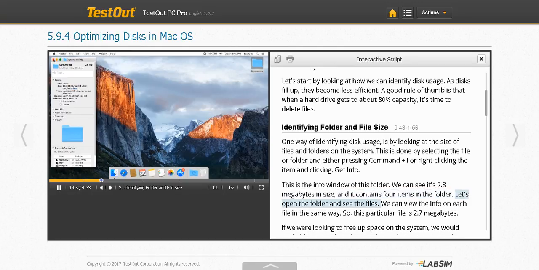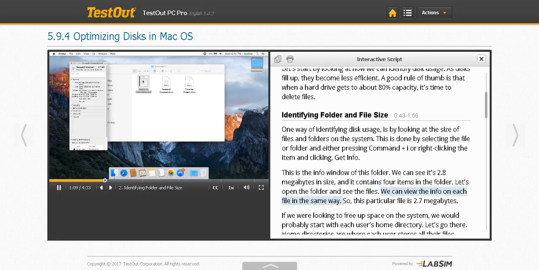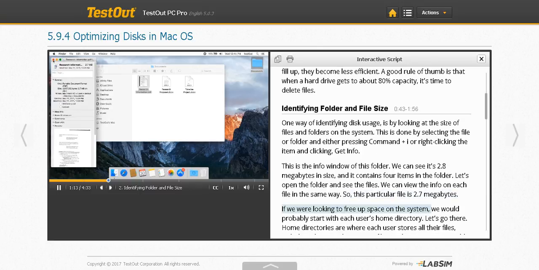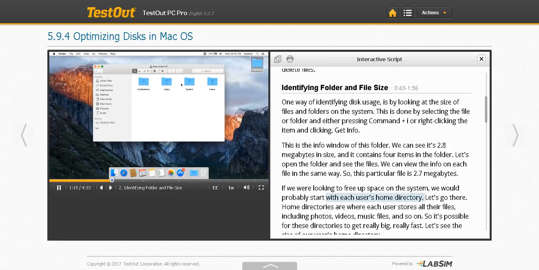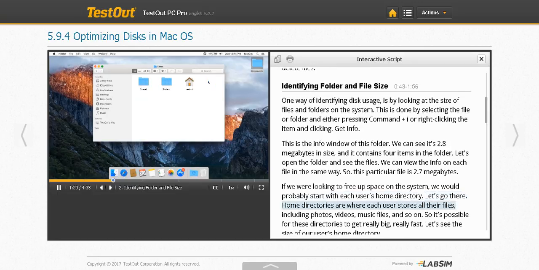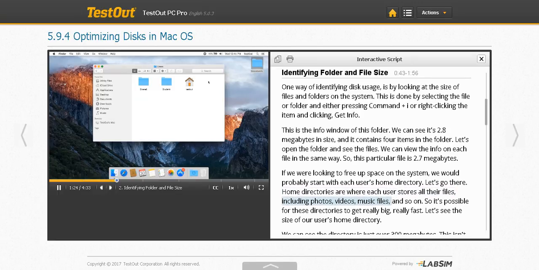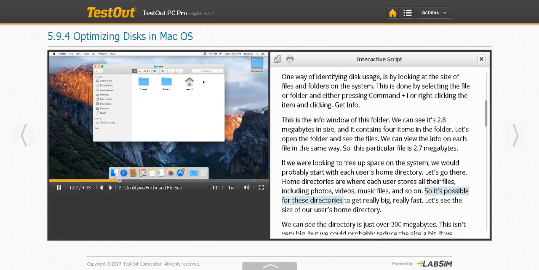Let's open the folder and see the files. We can view the info on each file in the same way. So this particular file is 2.7 megabytes. If we were looking to free up space on the system, we would probably start with each user's home directory. Let's go there. Home directories are where each user stores all their files, including photos, videos, music files, and so on. So it's possible for these directories to get really big really fast.